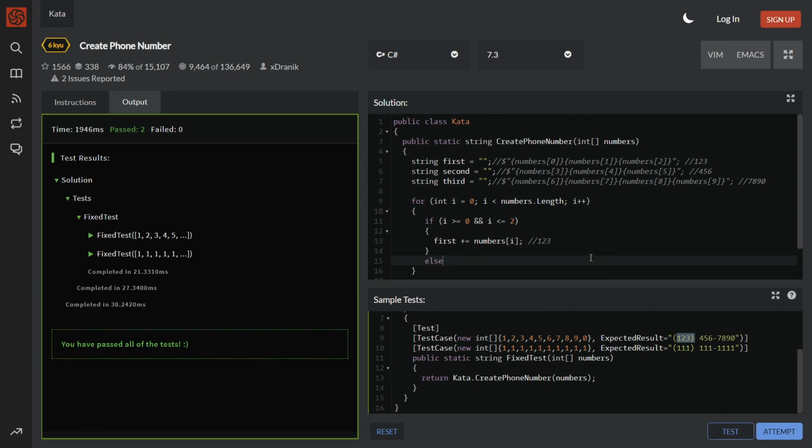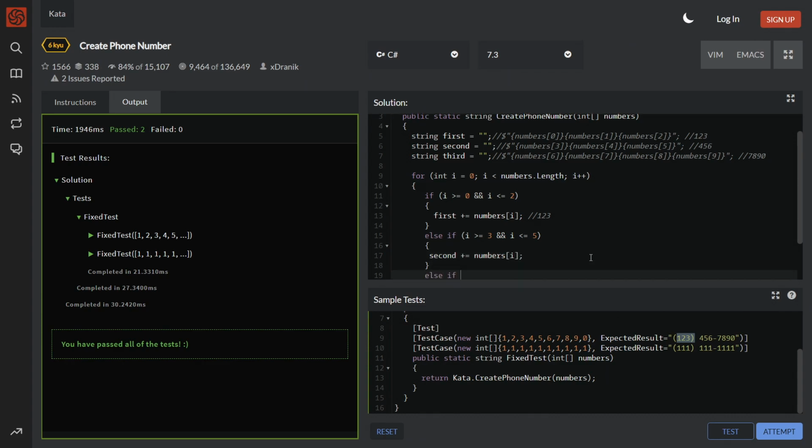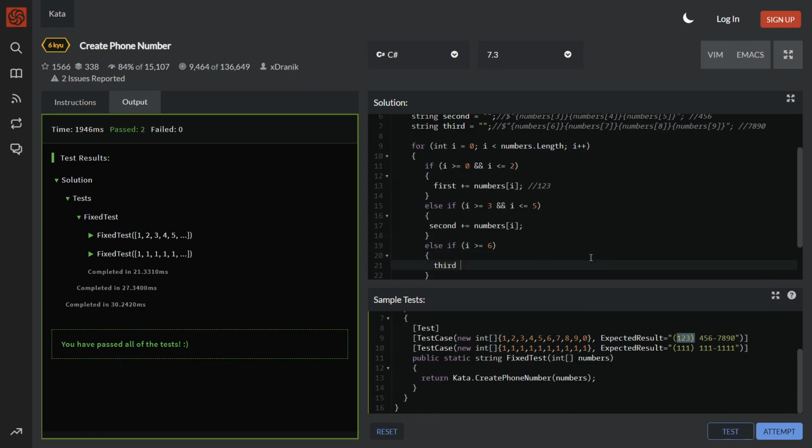And then we can have an else if i is greater than or equal to 3 and i is less than or equal to 5. For this one, we can store in second plus equals numbers i. And last we can do else if i is greater than or equal to 6, and we can store that in third plus equals numbers i. There we go.